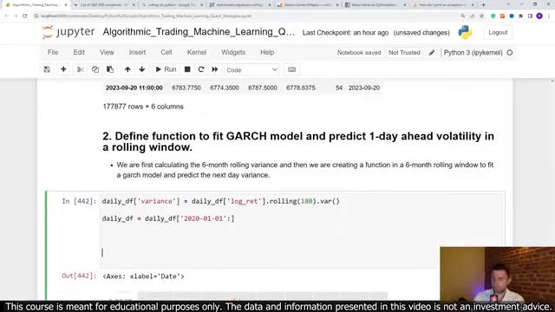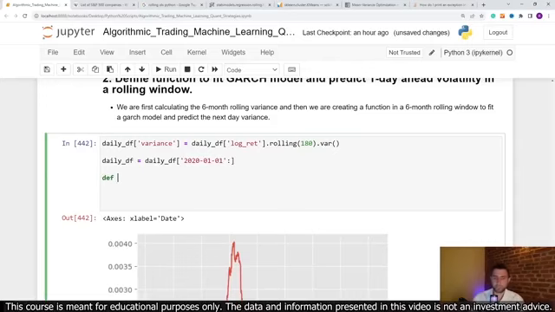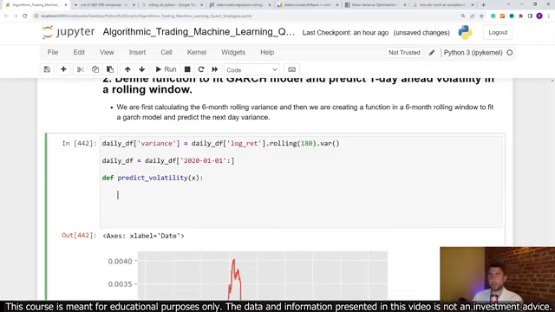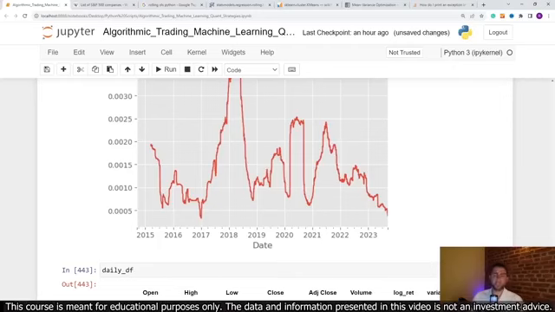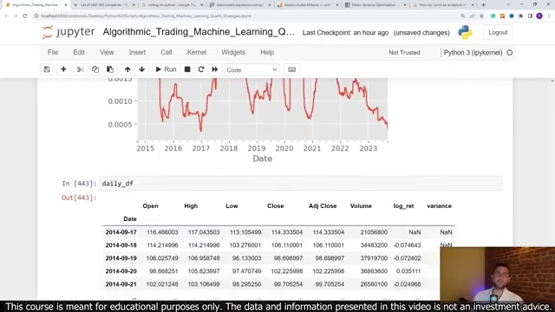And now I'm going to create a predict volatility function. So we are going to predict the volatility for every day. So far we have the variance. Pretty much the volatility is predicting the variance with a GARCH model. When you fit a GARCH model, you can predict the variance or the mean of the series.